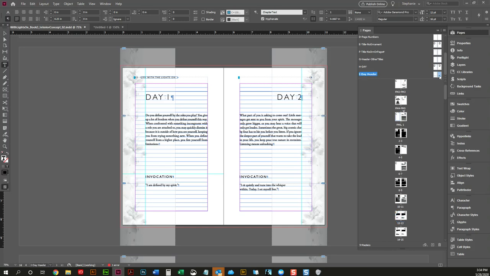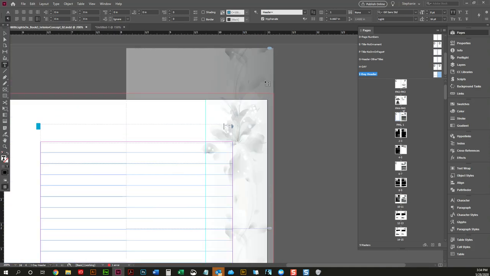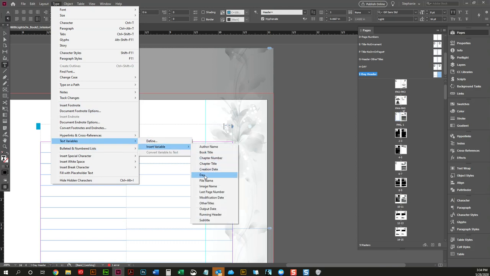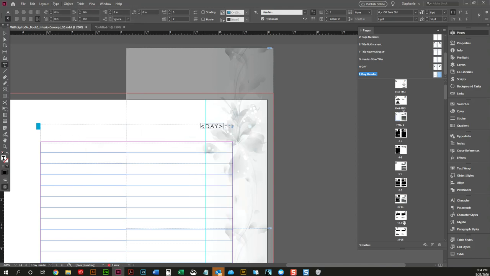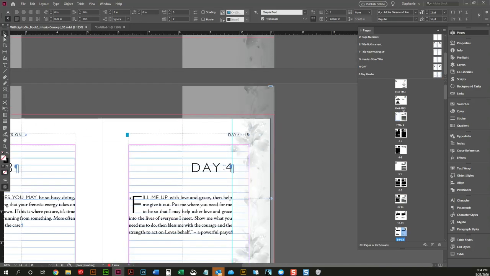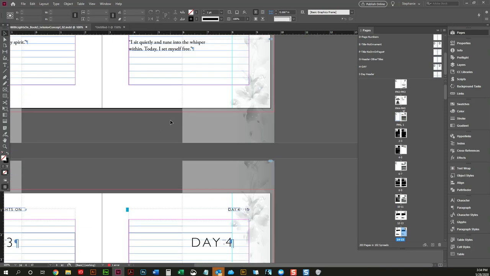So let's click on the master page. We already have the page number in, so all we need to do is add that text variable. We're going to go to Type, Text Variable, Insert Text Variable, Insert Day. And now when we go to that page, you'll start seeing that it says day 4, and then the next one will say day 5. And that's all you need to do.